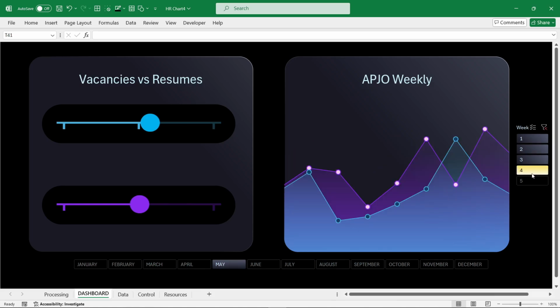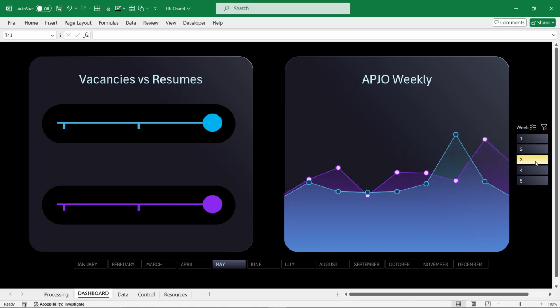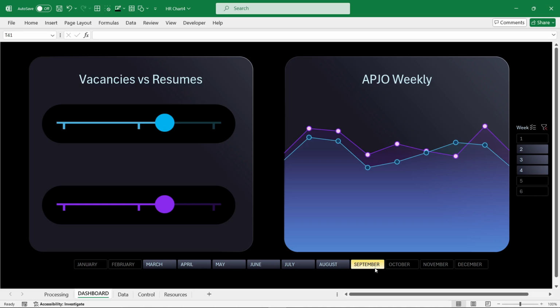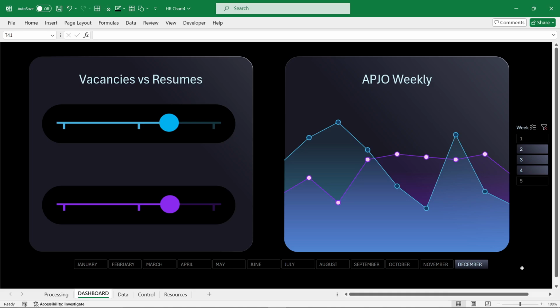Let's create a data visualization object for an HR dashboard consisting of two sections. The first section will display key performance indicators, and the second section will provide a detailed analysis of the trends in these indicators on a weekly chart.